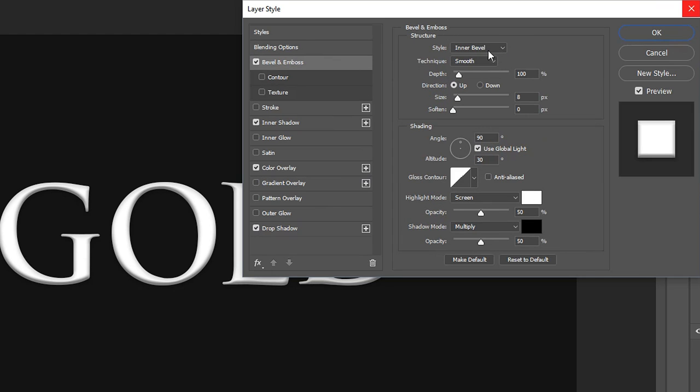The first one, you want to make sure it's on inner bevel. Put the technique on chisel hard. Put the depth on 300. Keep the direction on up. Change the size to 20. Keep the soften on 0 pixels.